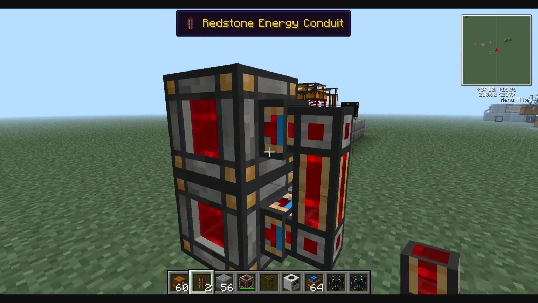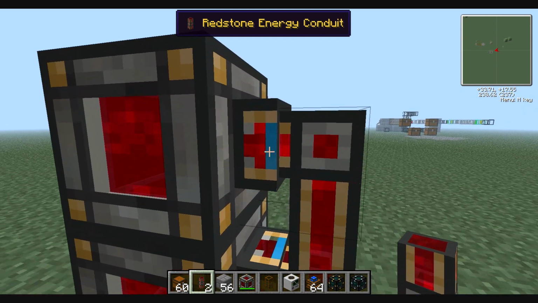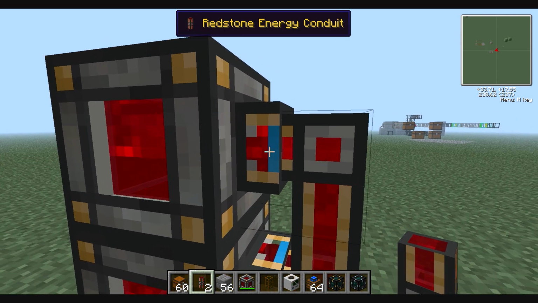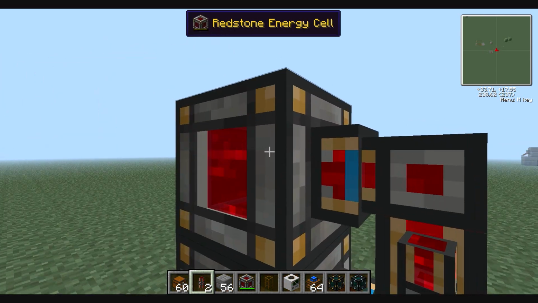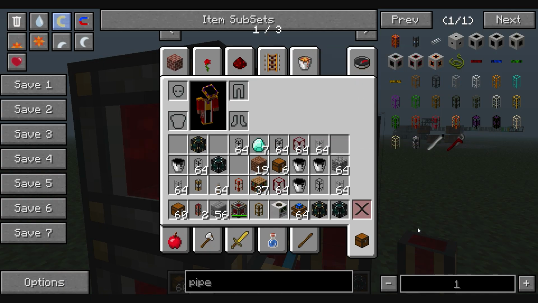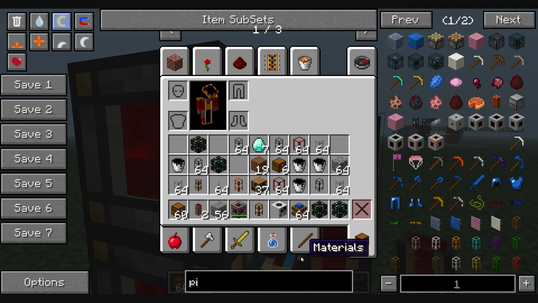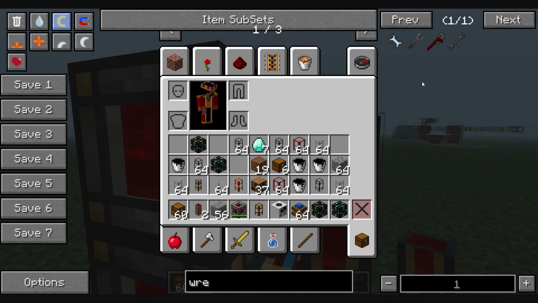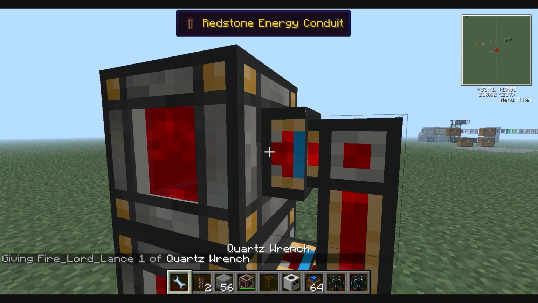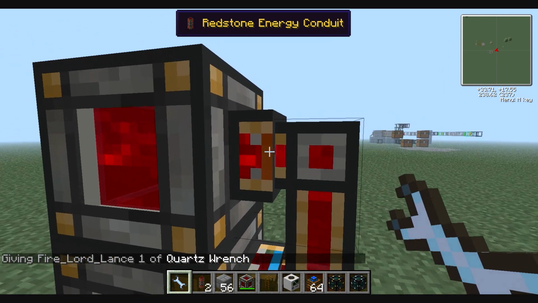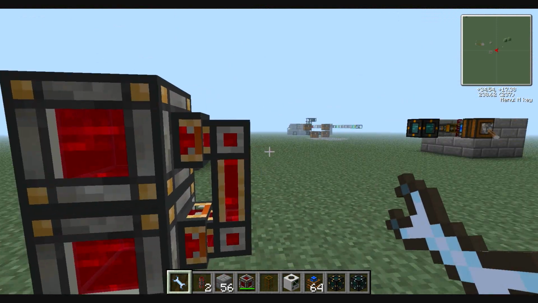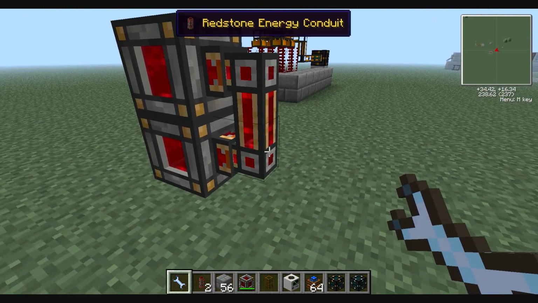Now for energy conduits, as you can see, right now there is a blue line here, and it looks like a little arrow here. That means it's pushing energy this way instead of pulling out. Now in order to change this setting, all you need to use is some sort of wrench. So let's just pull out a wrench. I'll use a quartz wrench. As you can see, now it's an orange line here and the arrow's pointing this way, which means now it's pushing outwards into this cable.